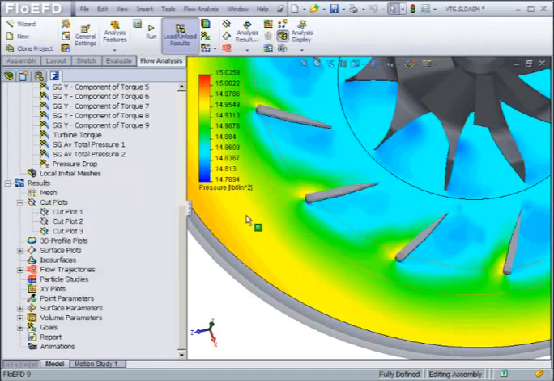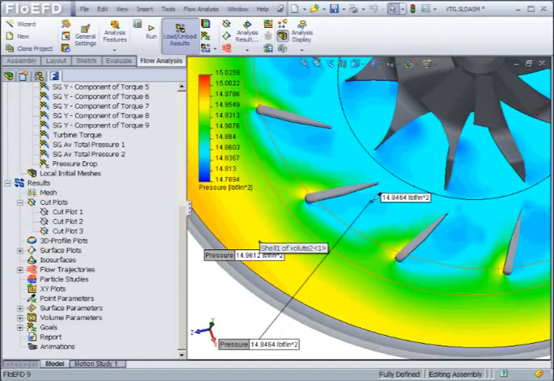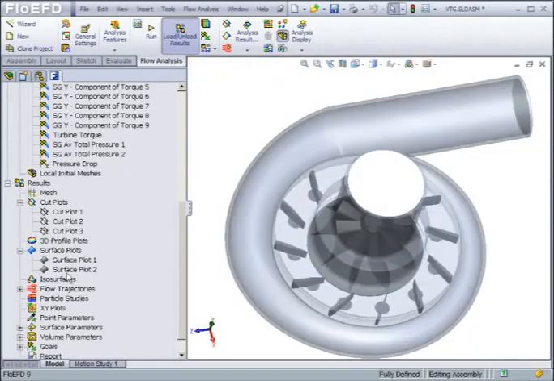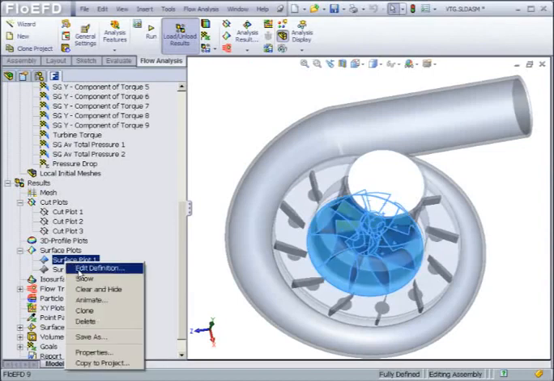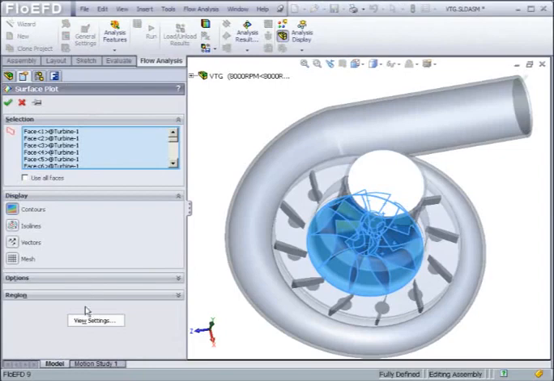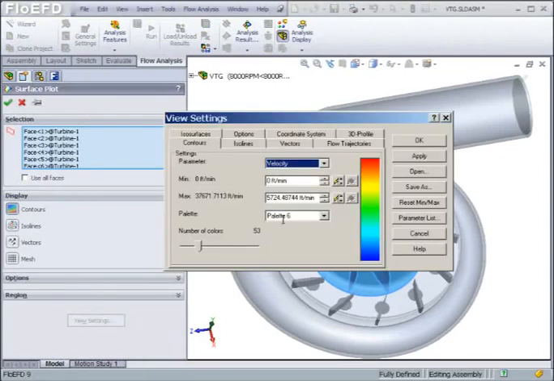Keep in mind that this plot can be annotated with pressure values at various locations, which could help highlight problematic areas. This view can then be exported as an image file to be included into a report or a presentation. We are also interested in what is happening on the turbine surface, so let's create a surface plot.